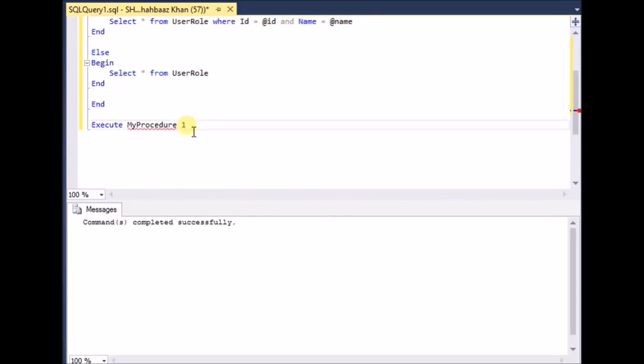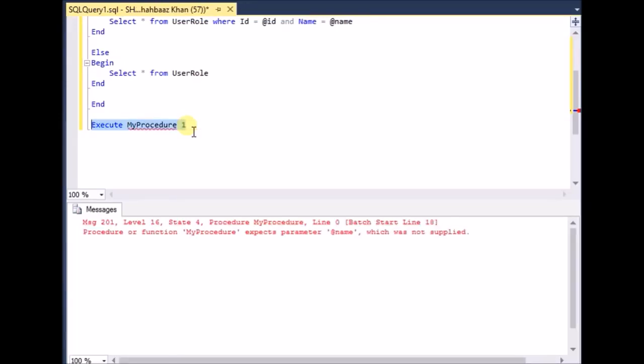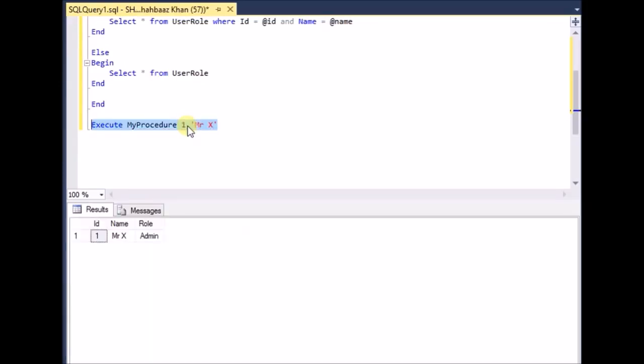Again, I'll modify this. Now I have passed in 1. So what is the name of 1? I'll have to check it because I forgot what the name was. Okay, it expects two parameters, so let us pass in another parameter, Mr. X or something. I don't know if the name is Mr. X. Let's run it. Yes, the name was Mr. X. So this is it, guys.